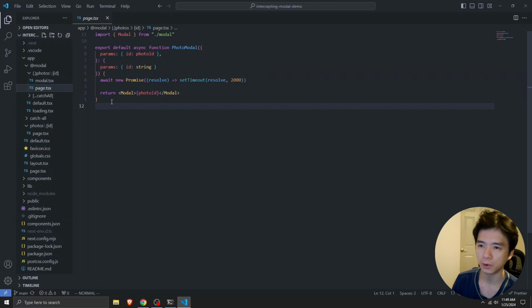So this is our modal page. Here I'm just waiting for 2 seconds, but this is where you would fetch your data. So you would fetch your data here and then pass that into your modal as a prop.